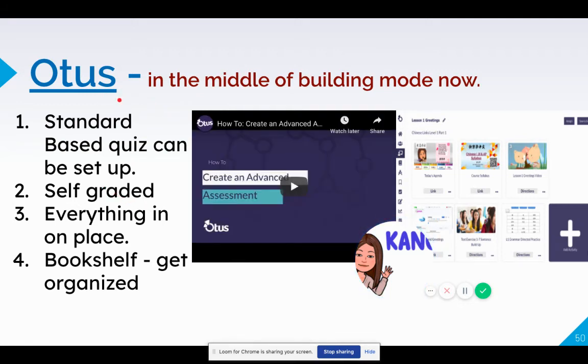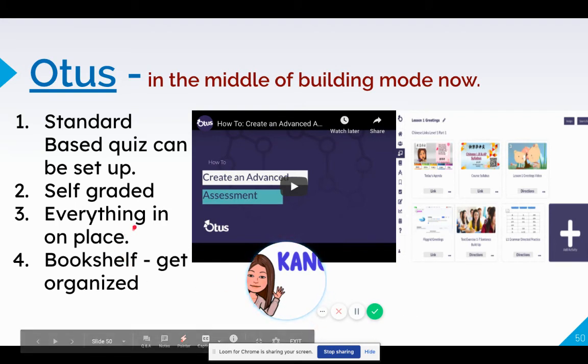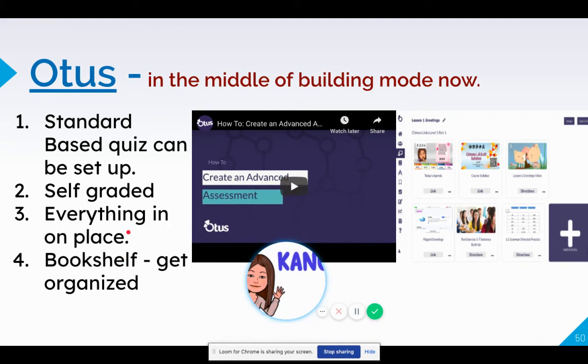Otis is a new thing I talk about. The most important thing is they put down everything together. You can put a standard-based quiz, and you can do a video recording or audio recording, say the question, they answer it, and it can be set up as self-graded. And you can have their reports from the state test or any test or any other subject or their attendance, put it all together.